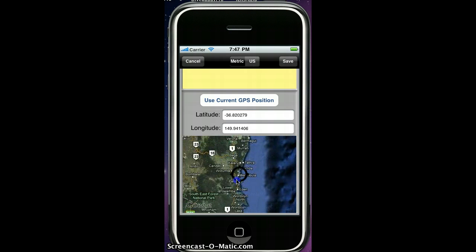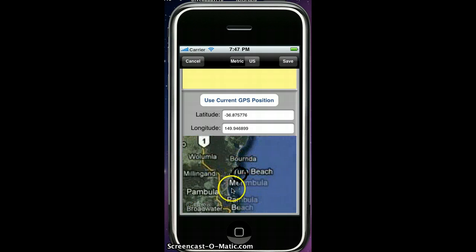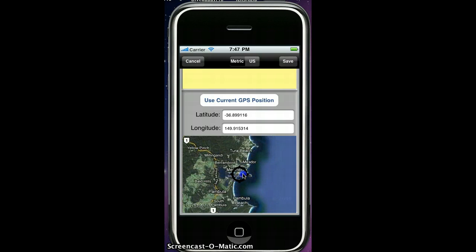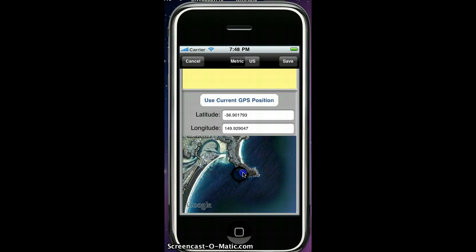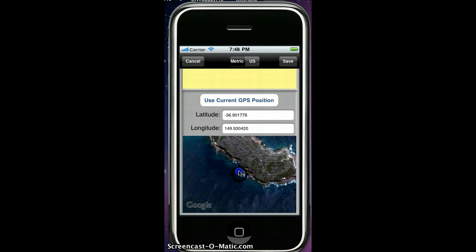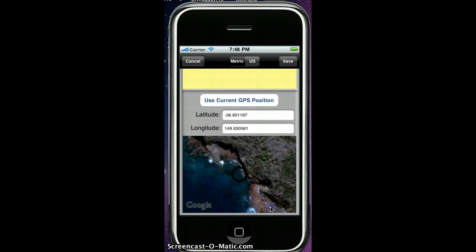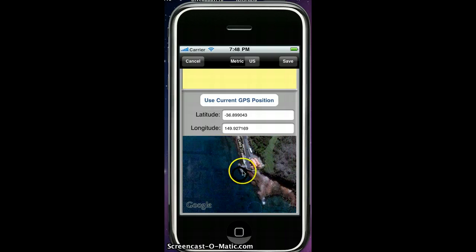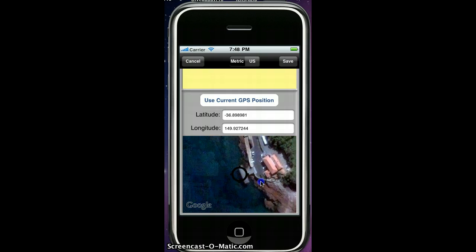But unfortunately, you'll still have to zoom in to get the level of detail you require, because what you see in this screen is what you'll get on your dive log entry itself when you choose this dive site. Let's keep on zooming into the wharf. There's Merimbula Wharf itself there. It's an adequate level of detail. And we'll press save.